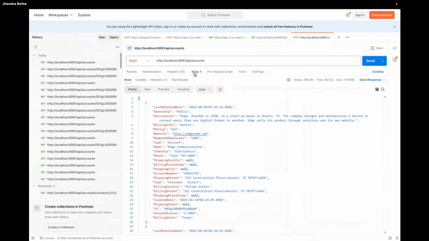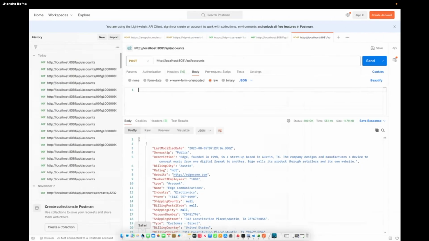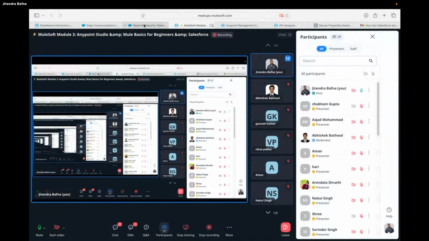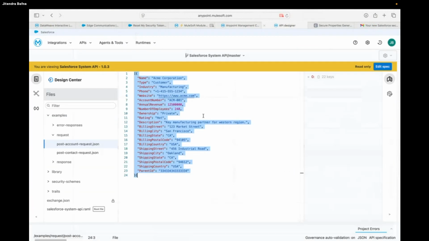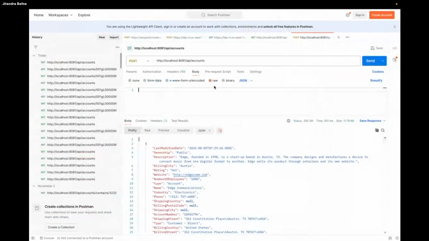Right now, once I change it to post, I need to pass a body. So I will use the same JSON which I have in my RAML. Okay, so copy this. It's some kind of Acme Corporation demo thing. So I go to Postman. In Postman, just make sure you select raw, and this is JSON basically. Just paste it. Just beautify it.